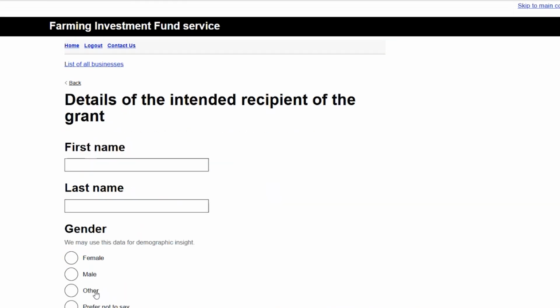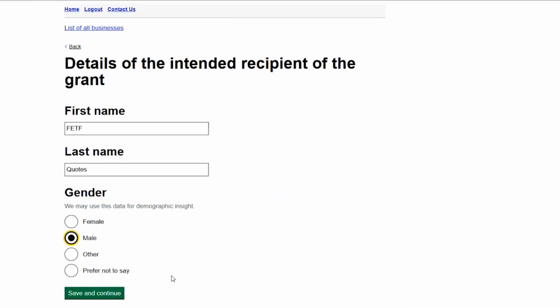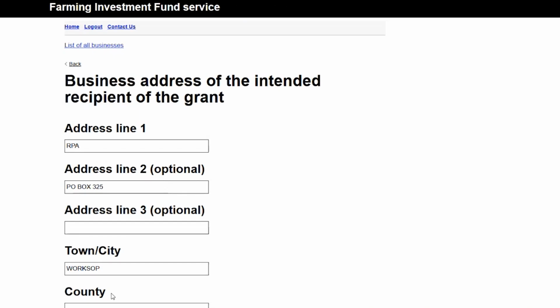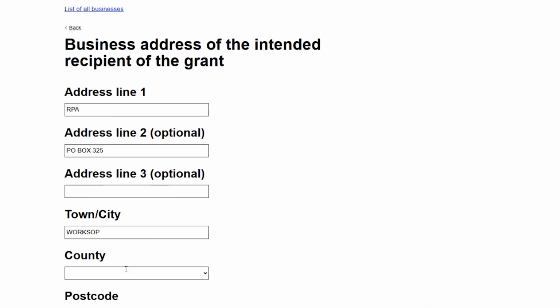This page is about the intended recipient of the grant. If you are completing your own application, these will be your details. If you are an agent, you should enter your customer's details in this section. Enter the first name and the last name of the recipient. Tick the appropriate gender option. Select Save and Continue.